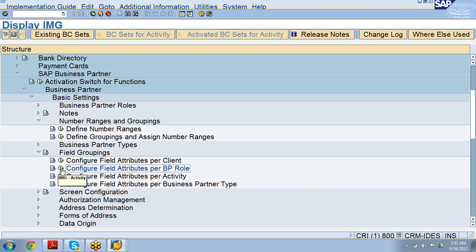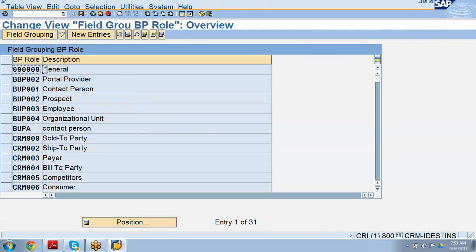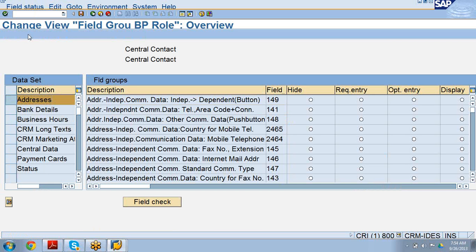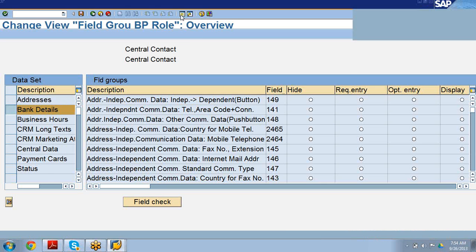Now again open configure field attributes for BP role. The newly added BP role, ZUP019. Click on field grouping. So right now let me just show you where this bank details is all about.